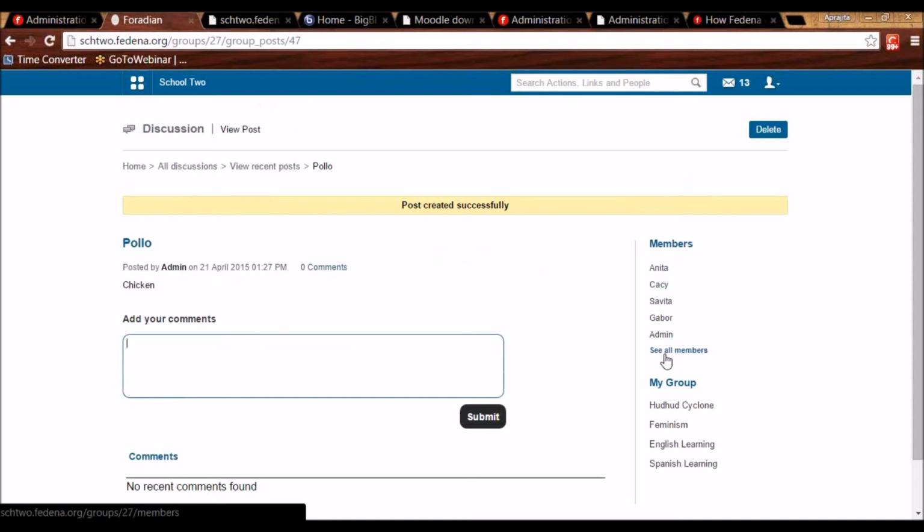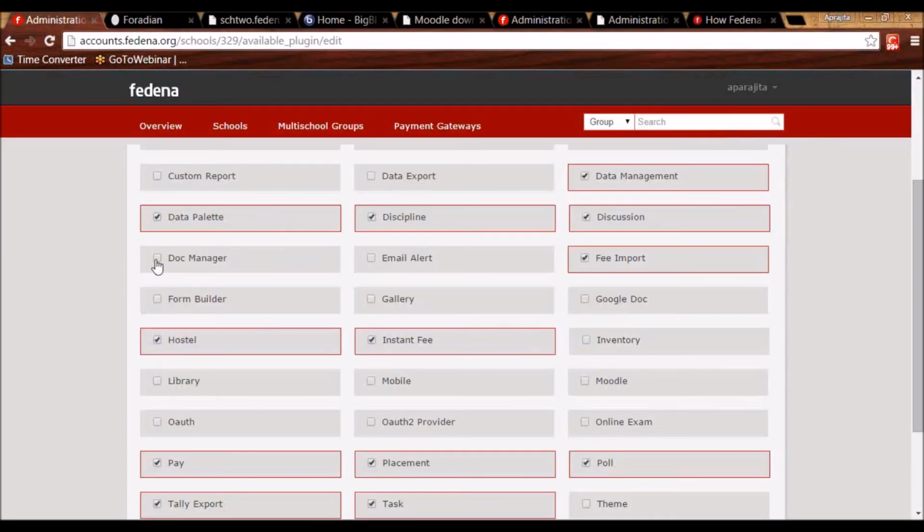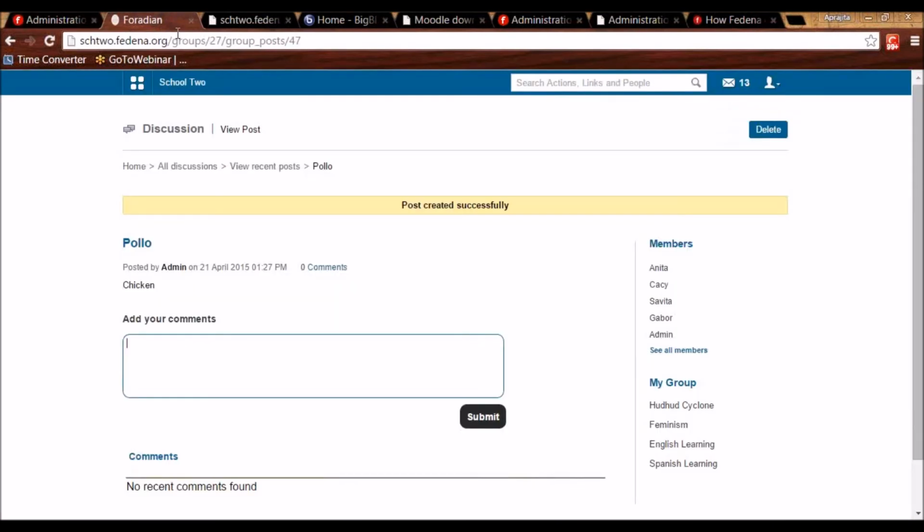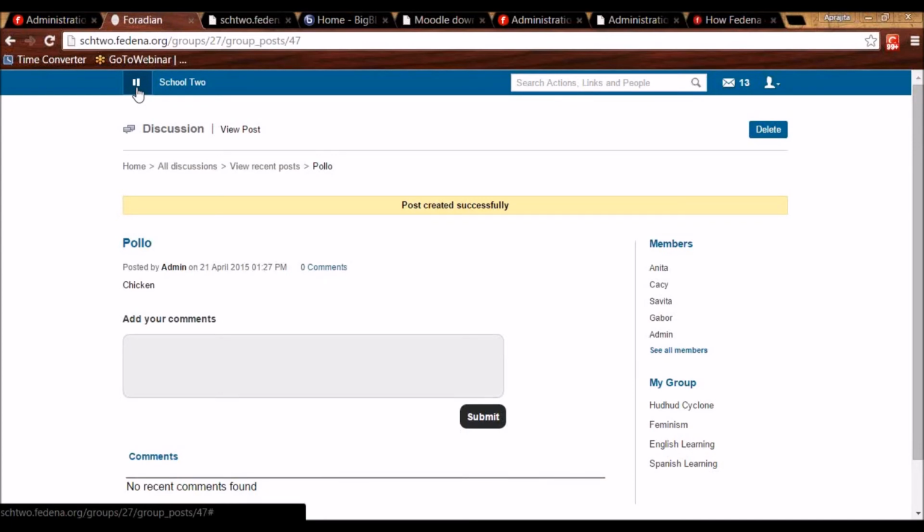Now let's see the next plugin, which is Document Manager. We can enable Doc Manager from here, and enabling it would allow you to see the option of documents when you go to data and when you go to collaboration. So let's see that.